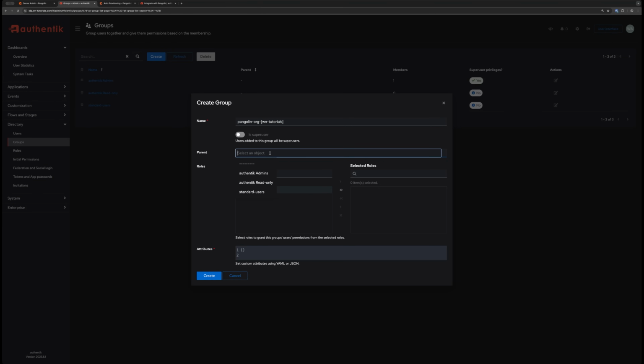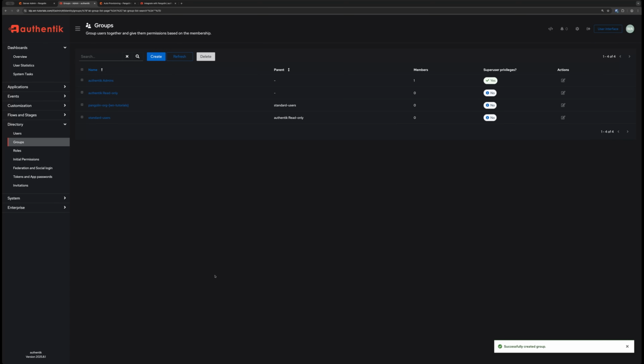And we can also put it as a parent to the standard user. So every standard user will also have this tutorial group. And let's click create. And now everything should be ready. So let's just verify our groups. Let's refresh it.